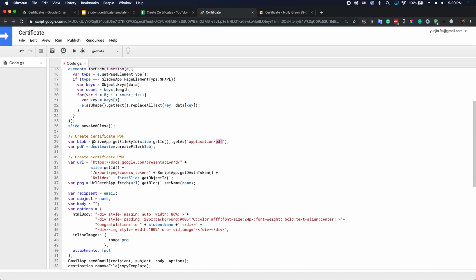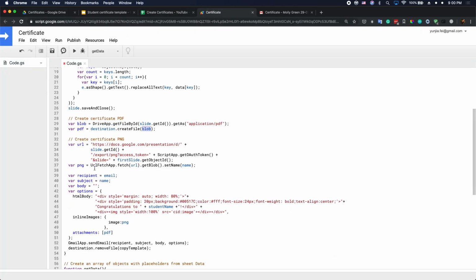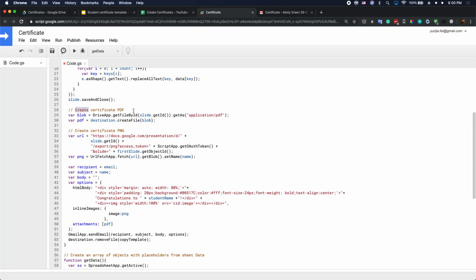This will convert the slide file to a PDF blob, and we're going to create this PDF file in the destination folder with this blob. This is how we create a template. We're going to create this PDF file like this. When we have this PDF file, we're going to export the first slide as an image in the PNG format.